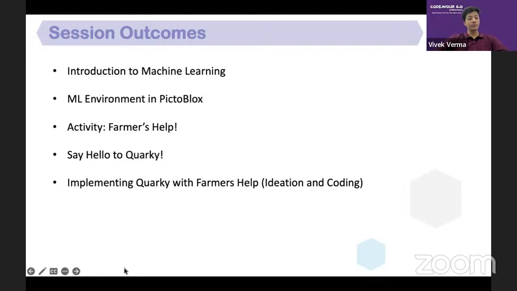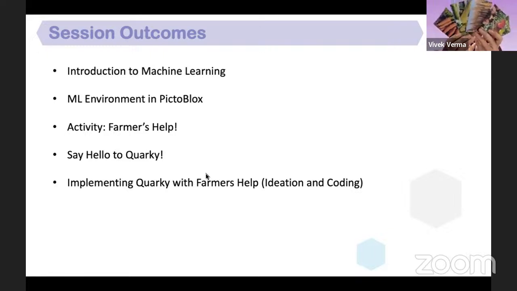Then, of course, we will be moving forward with an activity of farmers help, for which I have different cue cards over here. Let me just quickly adjust my background. Just one second. So you can see I have different cue cards over here. These cue cards we will be using for this particular session. I hope you all are as excited as I am.